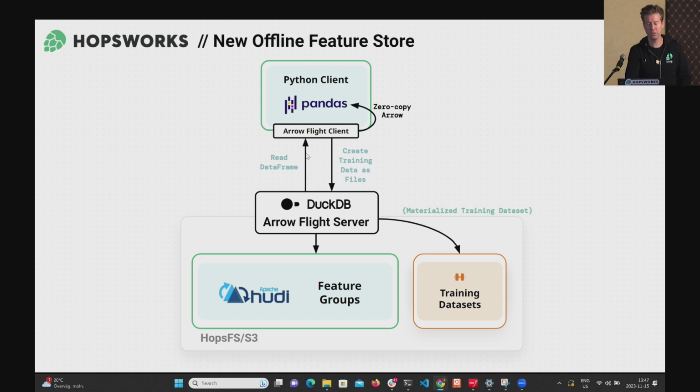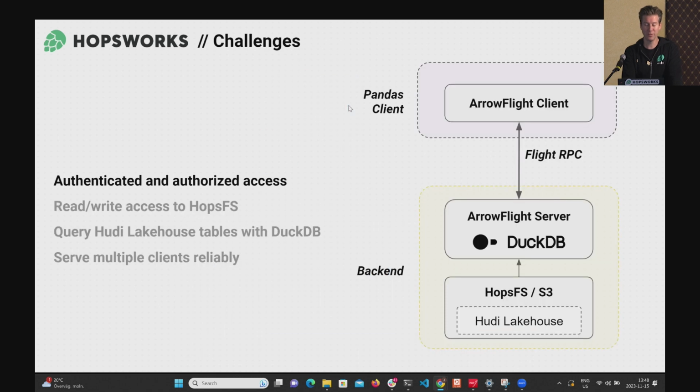This is pretty cool. So let's look at the challenges, and I'll show you some of the numbers at the end. Okay, so this is an enterprise service, so we're an enterprise company, so we have to care about all the enterprise stuff. So I'll go a little bit through that.